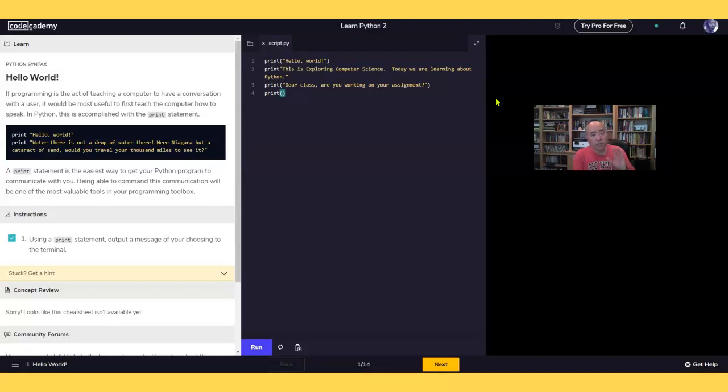We could either use a single quote or a double quote, but we just need to be consistent. Open with a double quote, close with a double quote. Open with a single quote, then you must close with a single quote. So let's go ahead and just say, hope everyone is doing well with online learning. Okay, and really that's all we need to do.